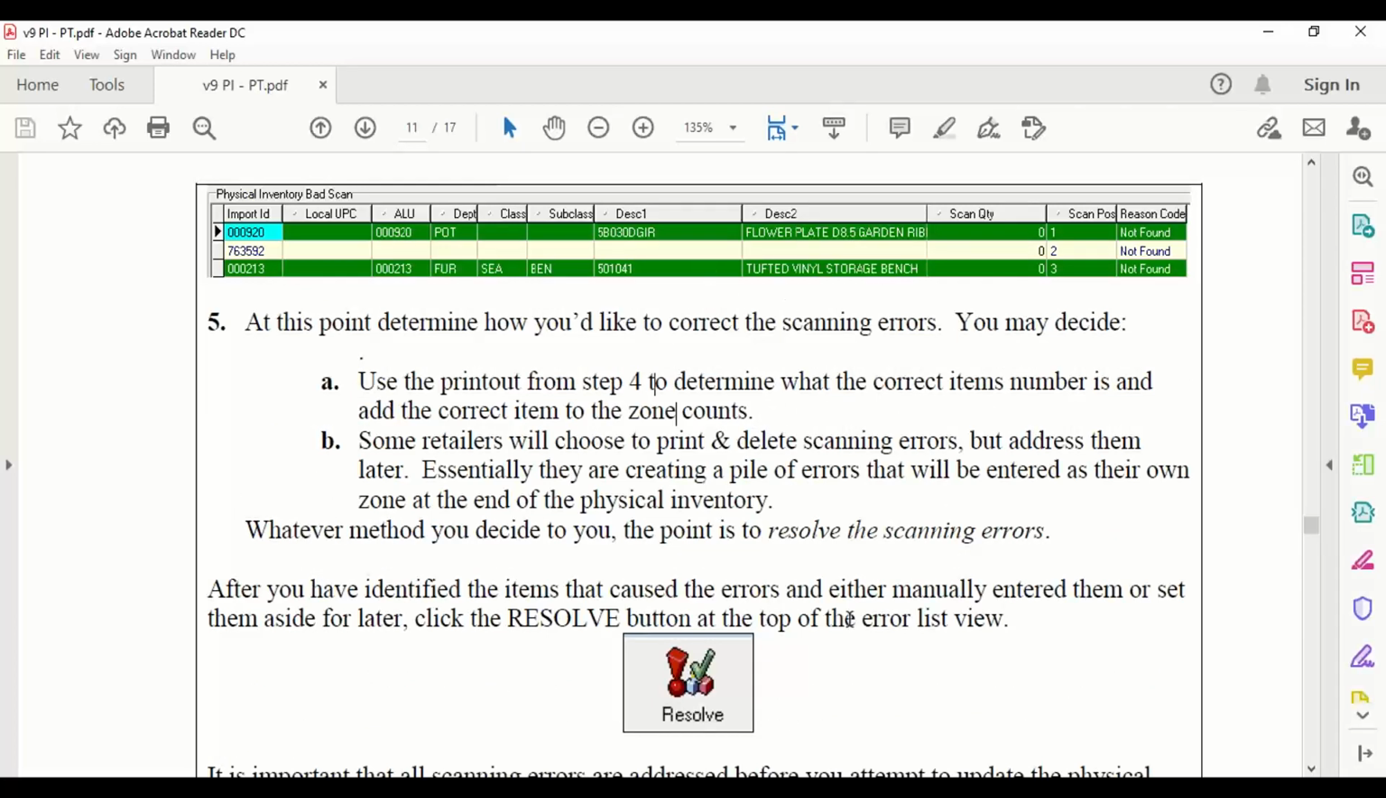We will get that scan in separately because Retail Pro doesn't want to hang on to this number here. It doesn't mean anything to Retail Pro. There's nothing it can attach it to. So we're just going to hit resolve and make sure that we get it accounted for however we decide to account for it, whether that be, like I said, a correction zone or just adding it manually. Adding it manually is, in my opinion, the quickest and easiest way.